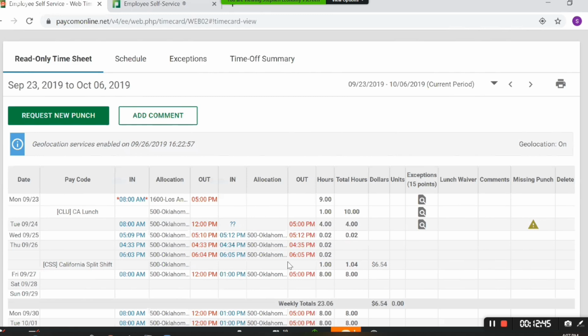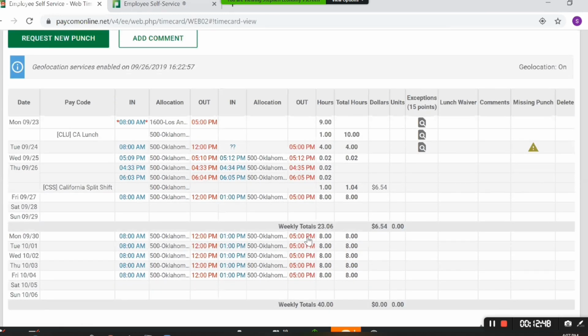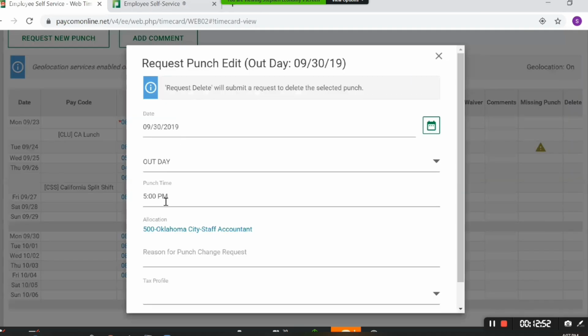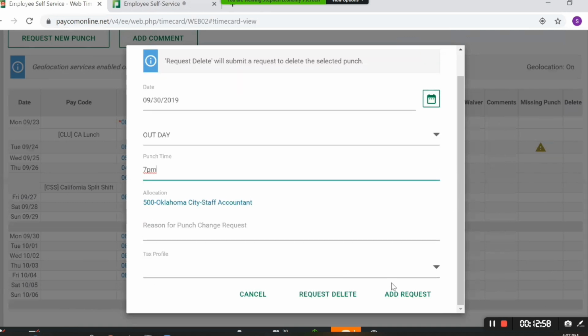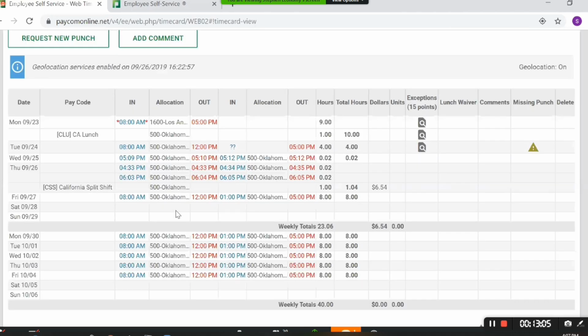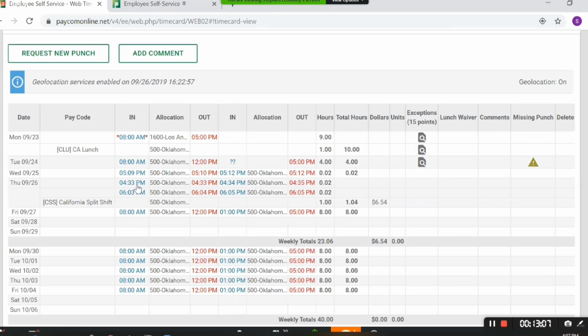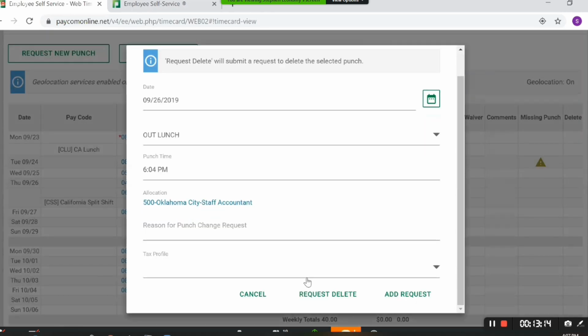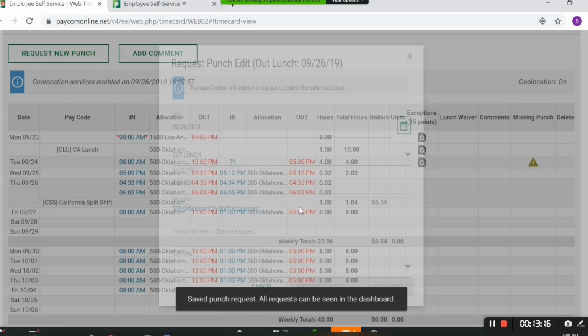If ever you need to change just one punch, you can select the actual punch and then just change the time. So if I didn't clock out at 5, I actually clocked out at 7. You can throw that in there and then add the request. You can also request to delete punches. So you can see on this day, I actually punched in quite a few times because we've had quite a few trainings. You can just click on the punch and then have it request to be deleted.